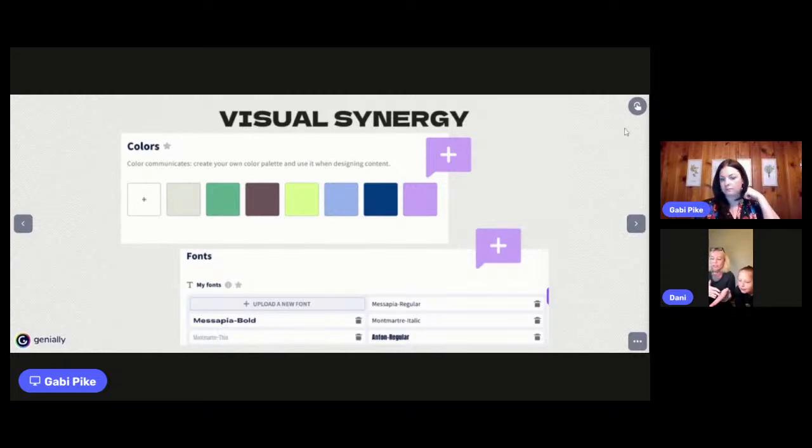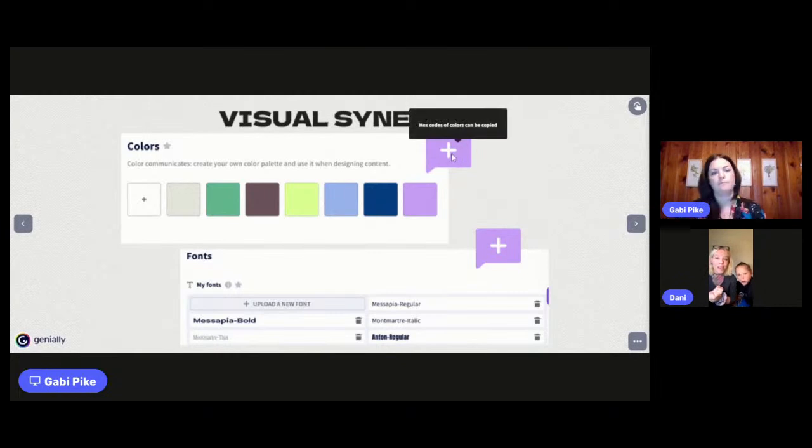Essentially, the bare bones of this is the colors and the fonts. So I was just going to talk about how you might get those from either Canva or another platform. You need to move all this before into Genially. So if you could just hover over the first tooltip.